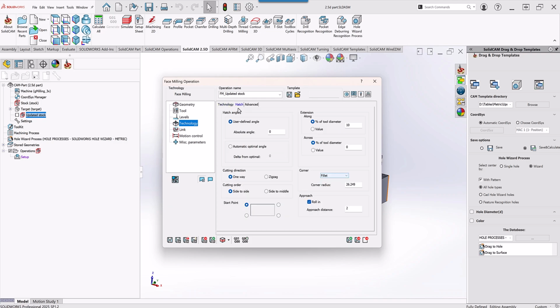And in the hatch page, I'm going to set it up that it is user defined as 0, cutting zigzag from one side to the next, starting at the bottom, and leaving these default values here, and using also a fillet connection. I'll do save and calculate. And now let's take a look at the simulation itself. At the bottom over here, I can go directly to simulate, and I'm going to use the default simulation.